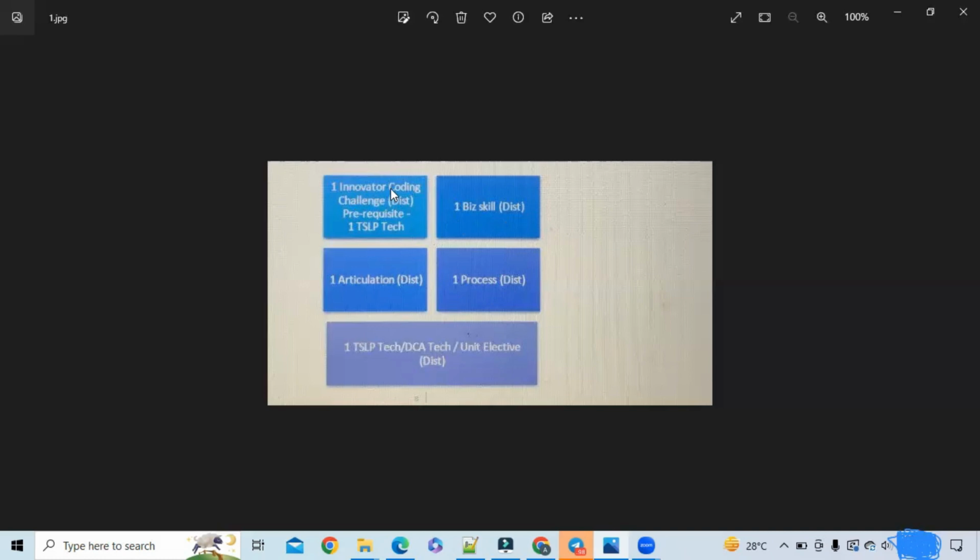So guys, to become eligible for this Innovator coding challenge, first you have to clear one TSLP tech track, and you are not required to clear this TSLP tech track with distinction. Even if you just pass this TSLP tech track, you will be eligible for the Innovator coding challenge. And when you pass the Innovator coding challenge, then you will be able to clear this step 1. Okay, so guys, let me explain about this TSLP tech track.